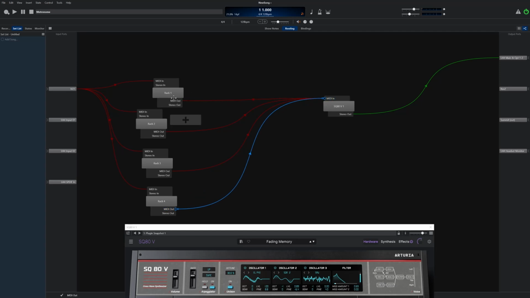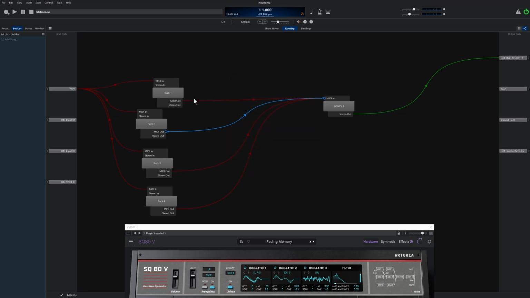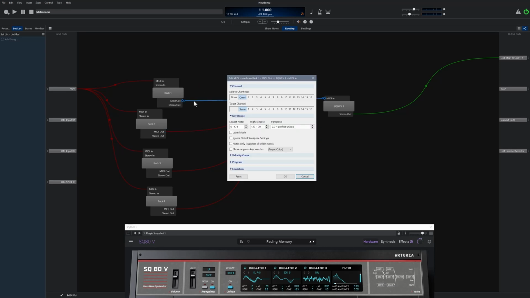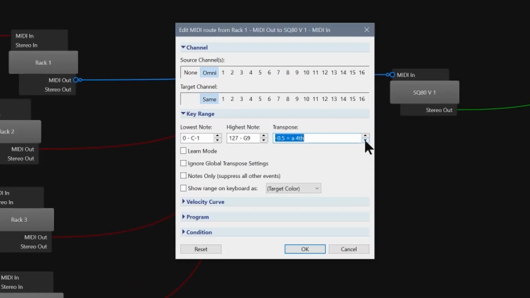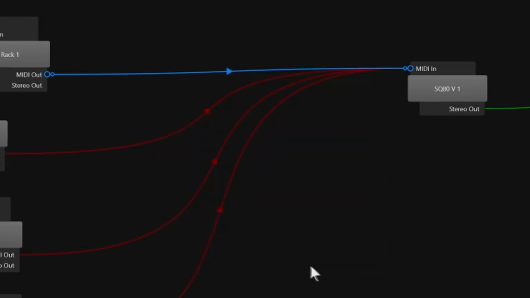And so now I've got four notes. So I'm going to start with this one. This is going to be my main note right here, so I'm going to leave that as is. The one right above, I'm going to do a negative one octave. So that's going to be my bass note.